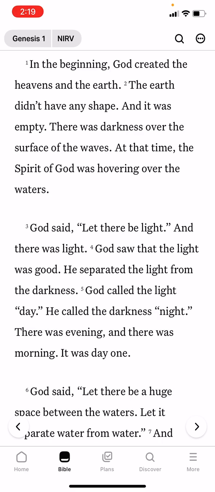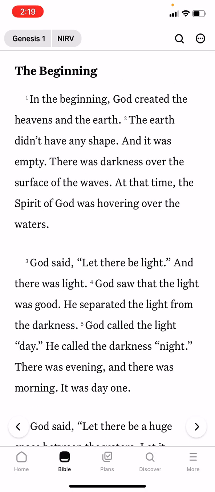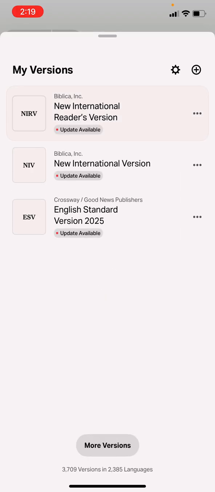In the top left-hand corner, you have the scripture chapter, so Genesis chapter 1, and this is the New International Reader's Version. You can download multiple different versions here. I have the English Standard Version for 9th to 11th grade, the New International Version, which is for 4th to 8th, and the New International Reader's Version, which is for 3rd grade. Let's just show how they read differently.